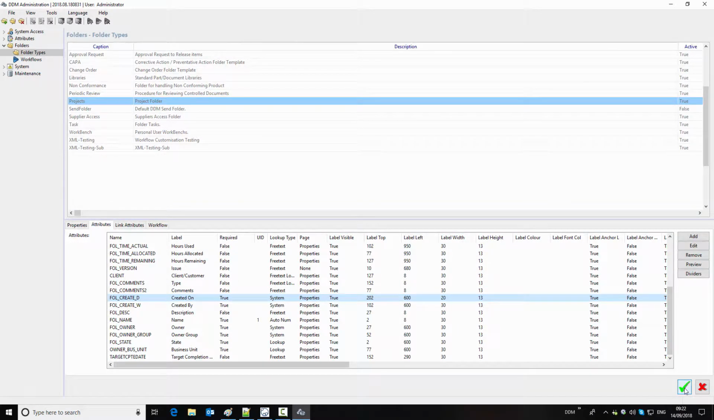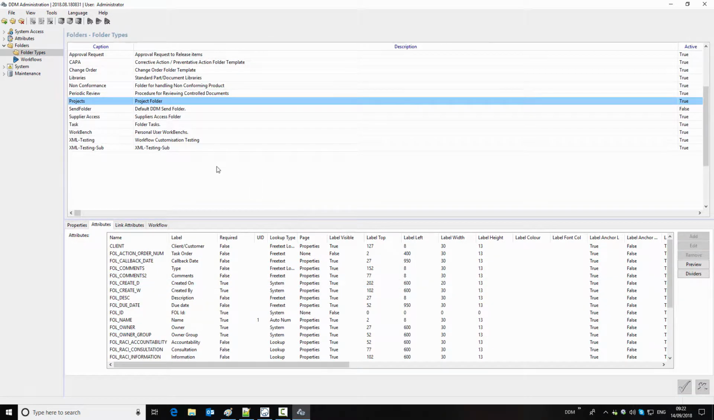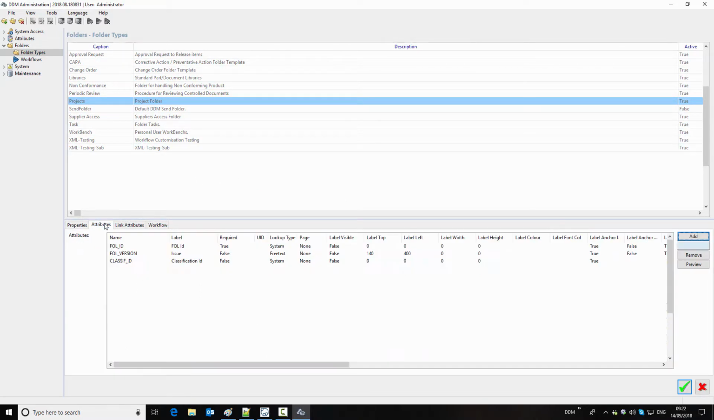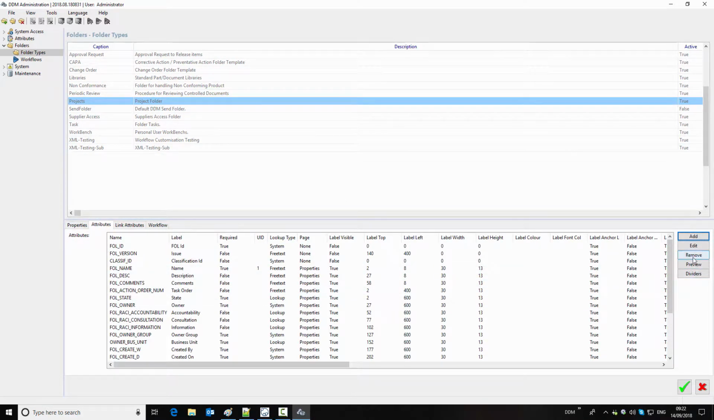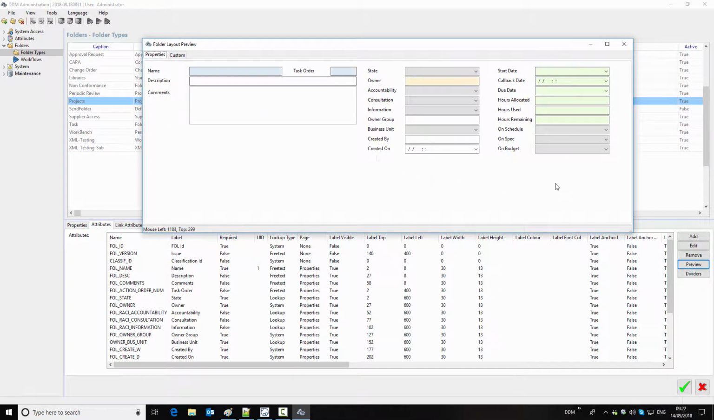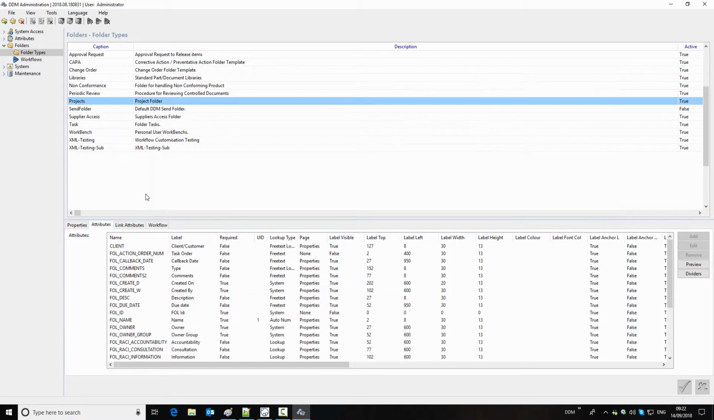If you want to take a look at the default layout for new folders, if I initially store this and then select to create a new folder, if we go to the attributes page and look at a preview, then we can see the default layout for new folders. It might be an idea to take a screenshot of this so that you know how to arrange your new folder template. So I'm going to cancel this, go back to projects and continue to work through the fields.